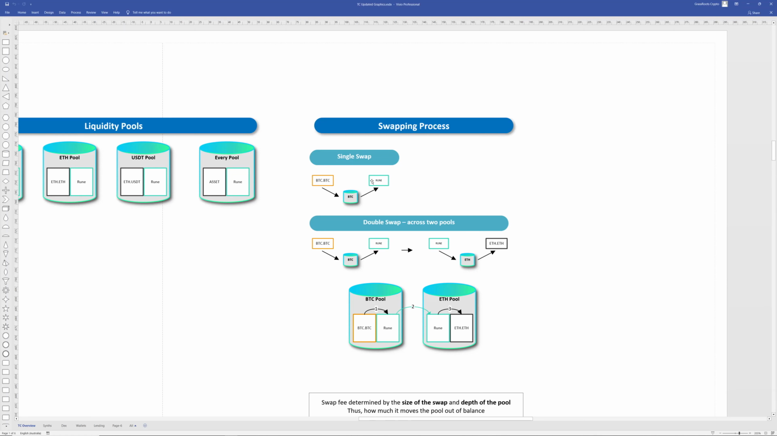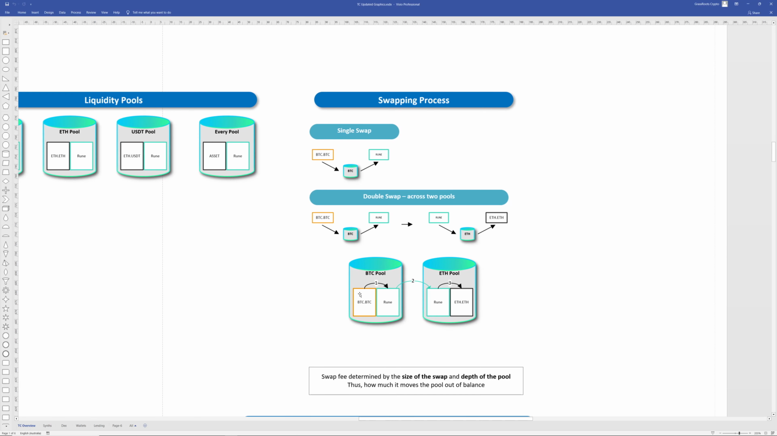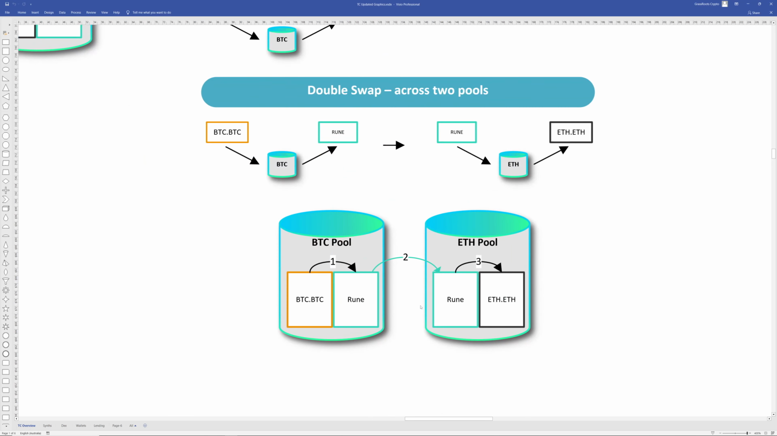You can swap from asset to Rune or the other way around, and that's known as a single swap. In order to go from Bitcoin to Ethereum, it's actually known as a double swap, because you're going to be swapping across two pools where you go from Bitcoin to Rune, and then that moves across from Rune to Ethereum, as you can see through this nice little picture here.